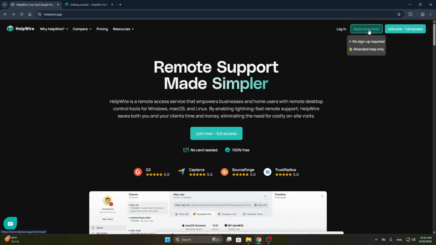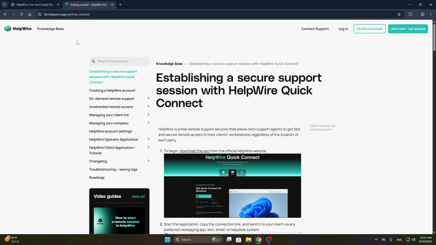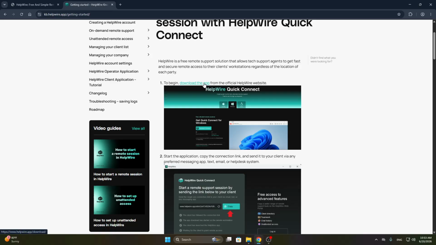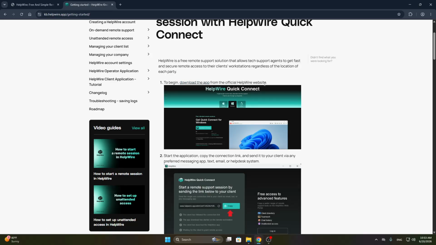Here in the upper right corner you have the quick download option that's going to enable you to download the application, and now we can get started with following this article right here. On the official HelpWire knowledge base, we have an article on how to establish a secure support session and how to quickly get started setting up HelpWire and using it. So begin to download the application just like I showed you right here. This is the first step.